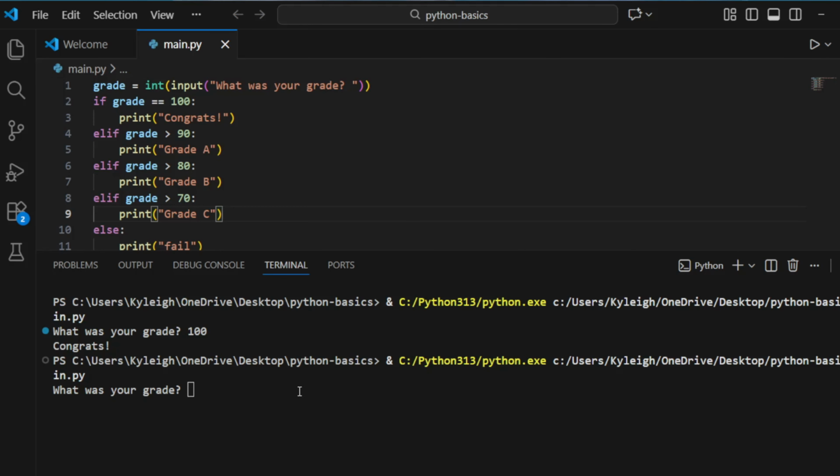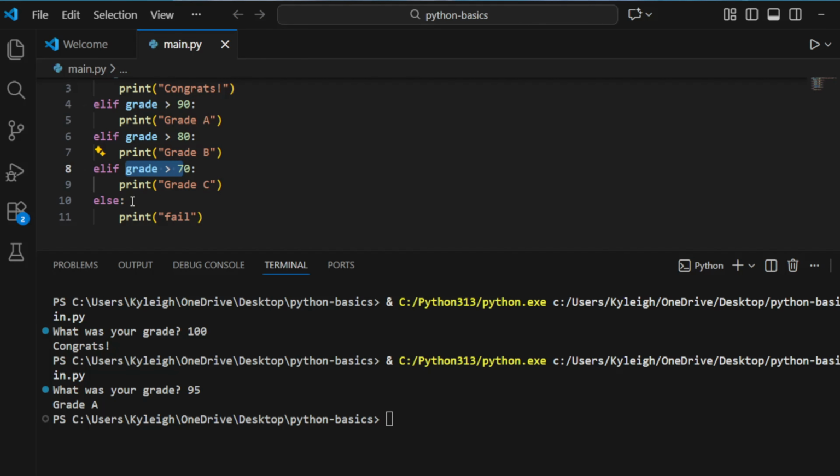So if I wanted to say that my grade was a 95, it's going to check this. Does it equal 100? No, it doesn't. Move down to the next level. Is it greater than 95? Yes, it is true. So essentially, anytime that this statement, or this statement, or this statement, and so on and so forth, is false, go down to the next elif. And if all of these are false, we're going to reach this else statement.